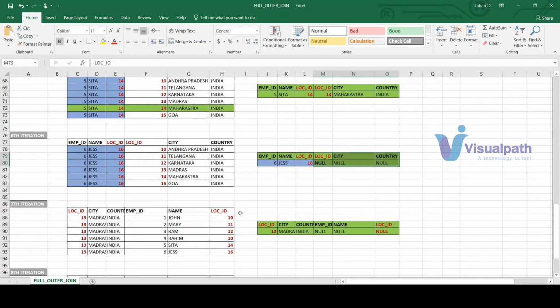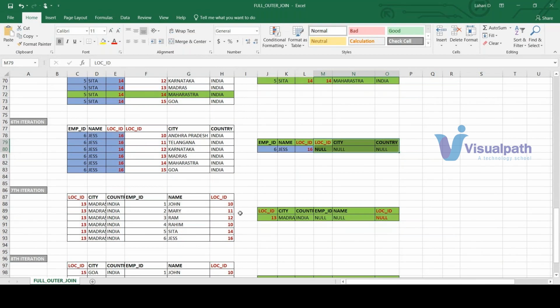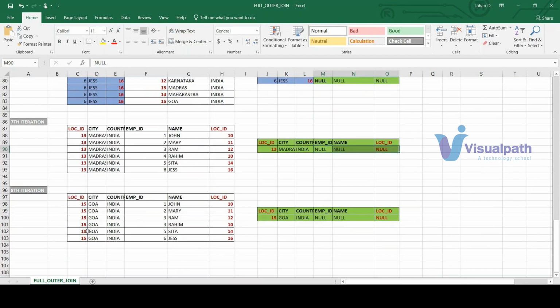Now the leftover records in the right table, the right table versus left table, will start. 13 Madras India tried to compare with the whole employee table. It didn't find a match, so that's the reason it entered into the result cache, leaving the left side columns as null. And in the eighth iteration, 15 Goa India tried to compare with the complete employee table and didn't find a match, but it will still enter into the result cache as it is a property of full outer join. So for 15 Goa India the left table columns became null.